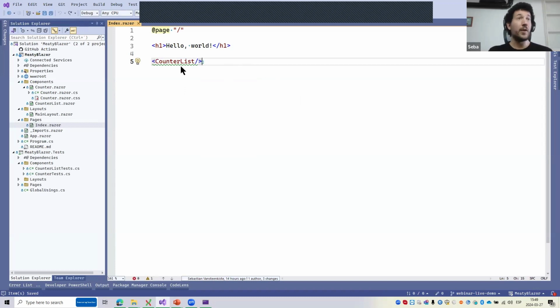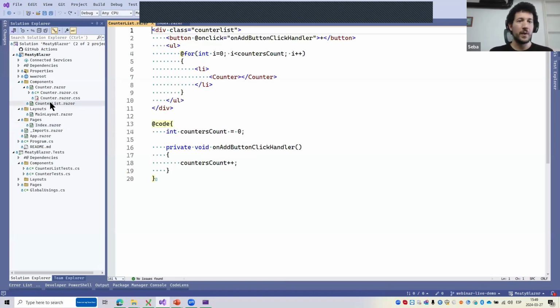So what does the counter list look like? It has a plus button, which when we click triggers this on add button clicked handler. And you can see I forgot to put the add sign here, and it doesn't matter because Blazor is already figuring out that I'm trying to call this.